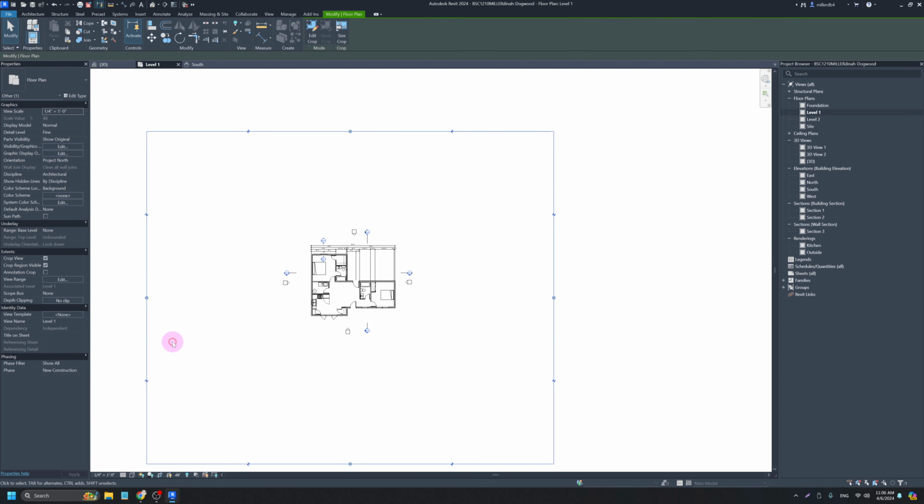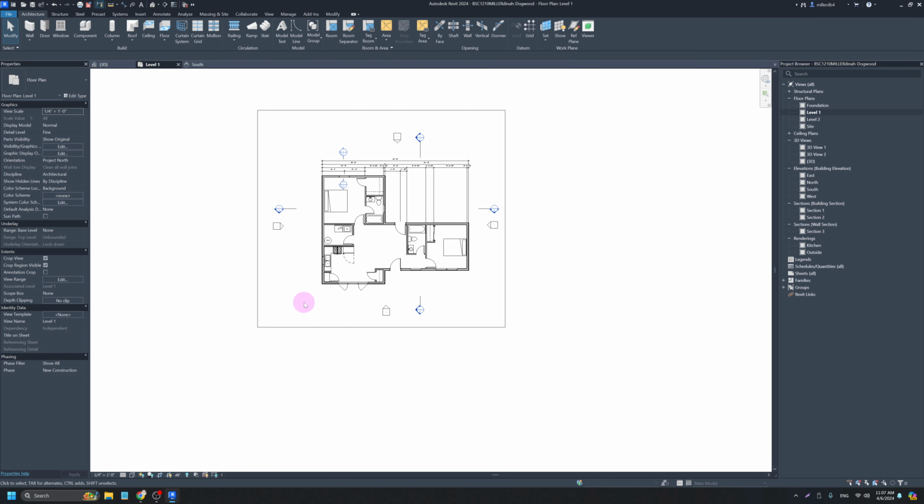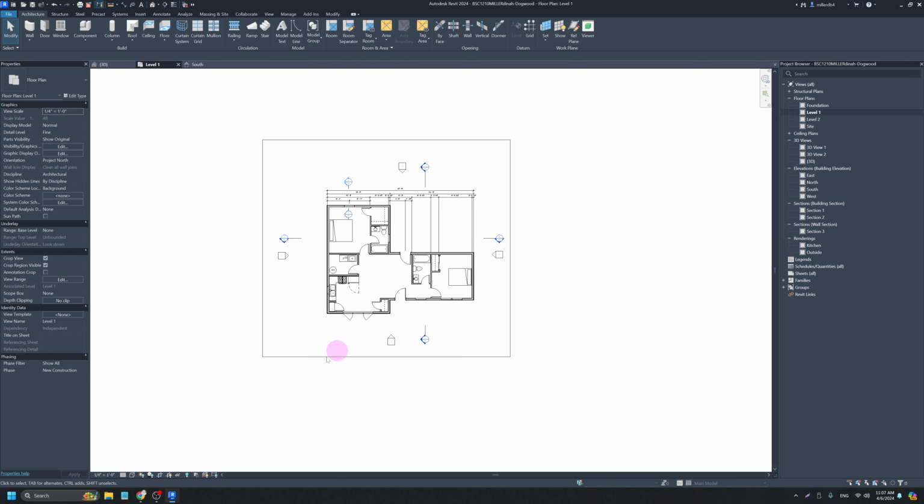Then I'm going to bring this crop region just as tight around my building as possible. You want to be a little careful that you don't accidentally cut some of those symbols out. In something like the floor plan, it's not going to matter too much because we will be able to get this to fit pretty easily. And then once you have that cropped really nicely, you're just going to hide your crop region. We never want that box visible, but we do need it to make sure that we are cropping this view to the correct size.